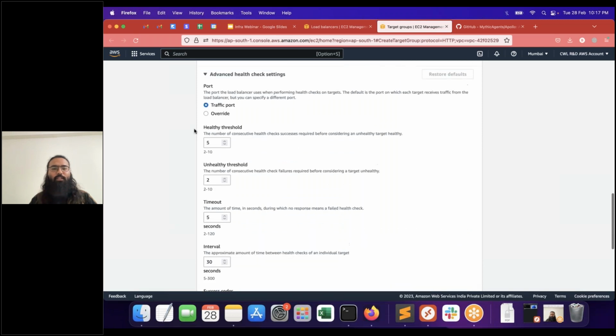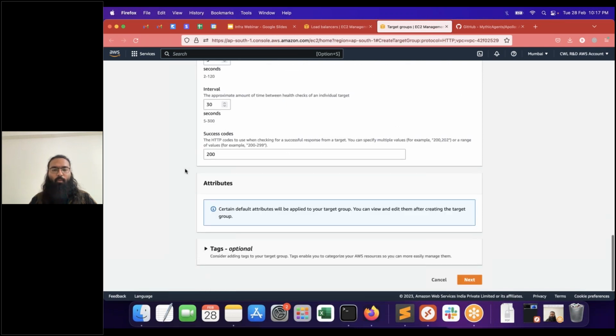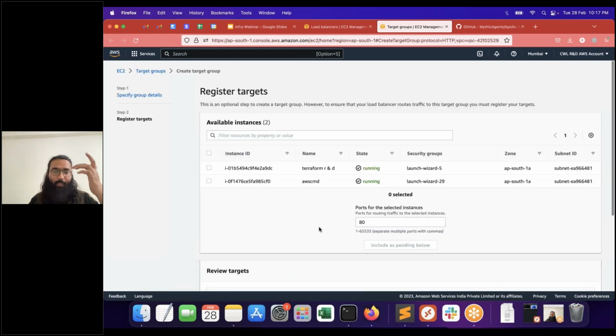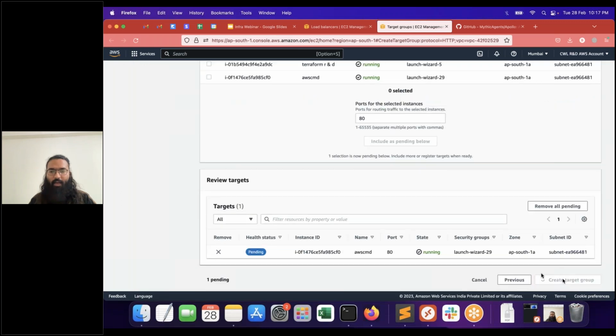But because of these health check settings, in the backend you will be viewing anomalous requests that are received, and you will see that this is actually happening from the load balancer, sorry, not from the EC2 instance. Now just click next, and this is the one that I've just created. Just click on this, include as pending below, right? And create the target group.